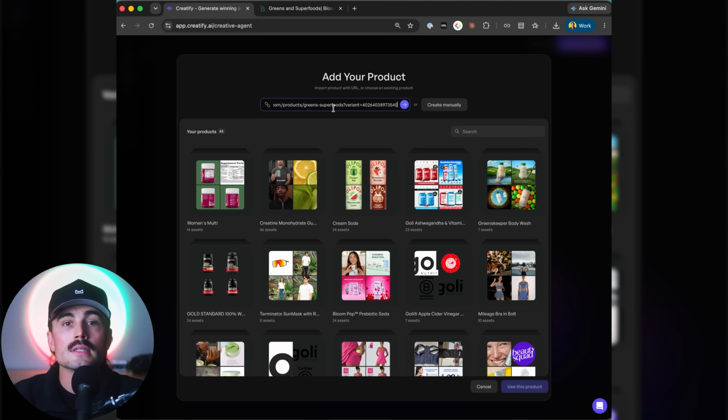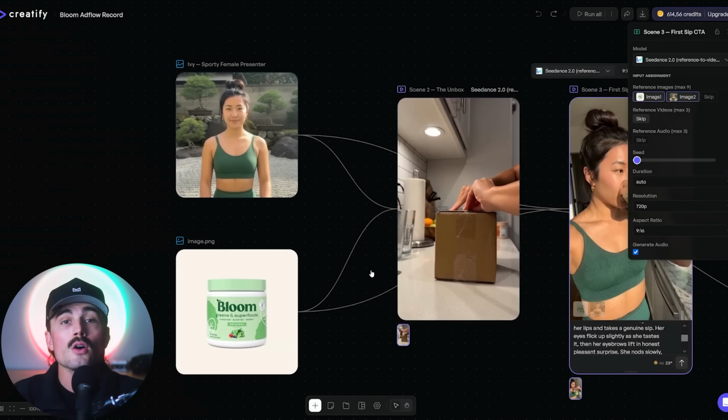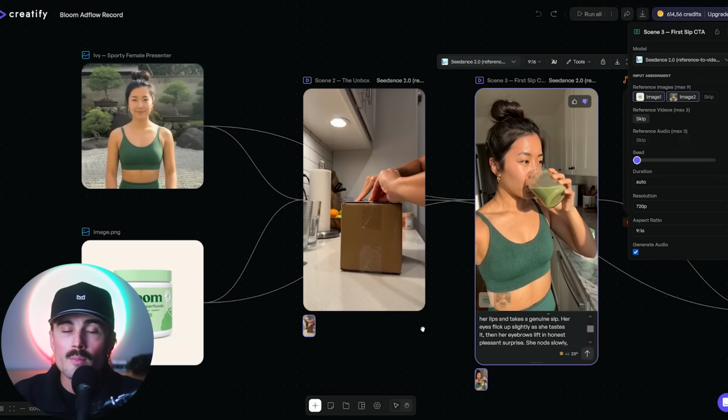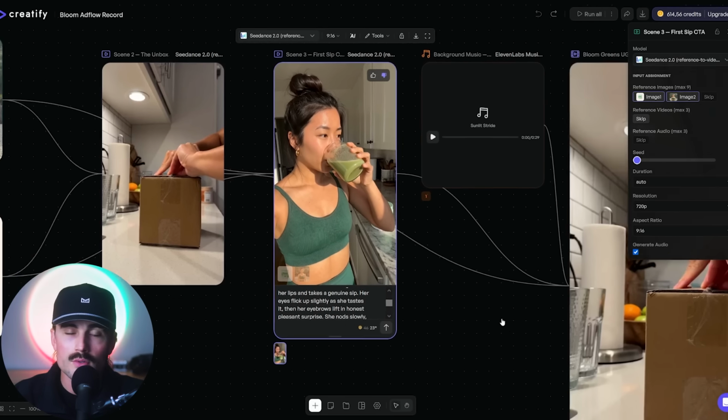So that's the full workflow. Drop a product into the agent, let auto build the volume, use Flow to dial in your winner, rebuild what's already working, and scale it across every product you sell. No camera, no creator, no waiting.